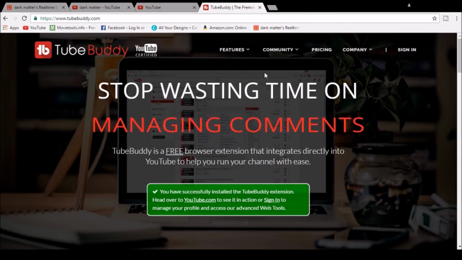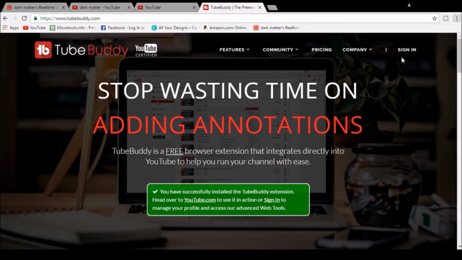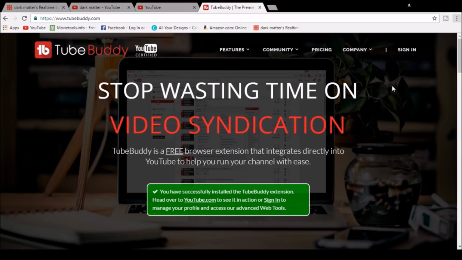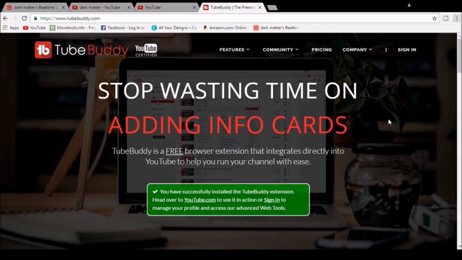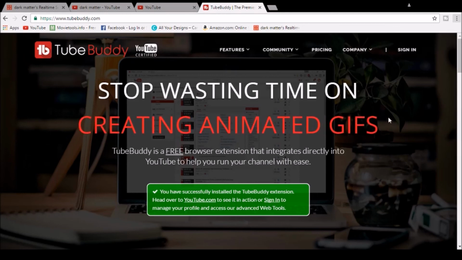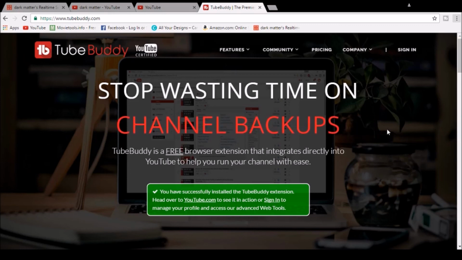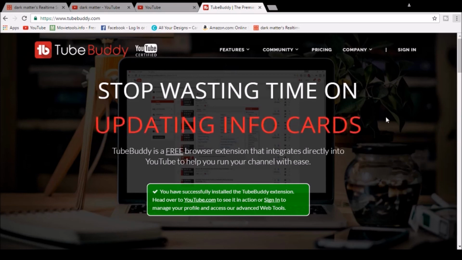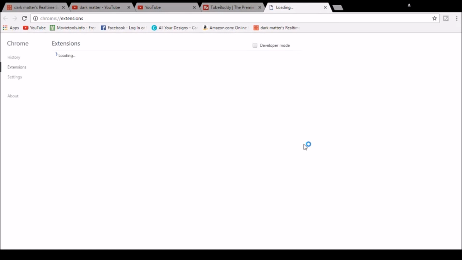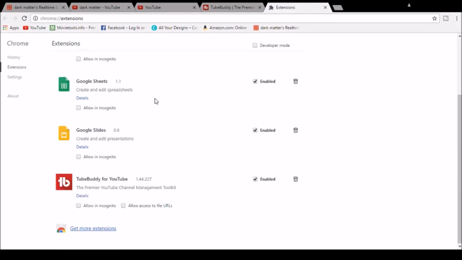But if it's not, all you have to do is come over here in the corner where the three dots are on your Chrome, if you're using Chrome. I believe you have to use Chrome to get this to work. I'm not sure if it works with other platforms or not. You're going to go to more tools, go to extensions, and your extensions will load up. As you can see, I got TubeBuddy right down here in the bottom, and it's been enabled.